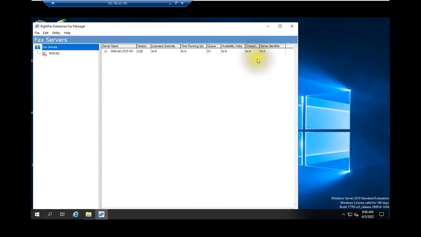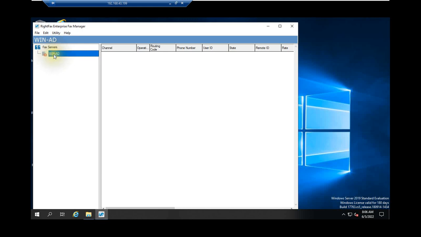You can see this server is giving some error, so we have to fix this error. That is also one troubleshooting step you should know. As of now, you can see it is showing a cross mark.